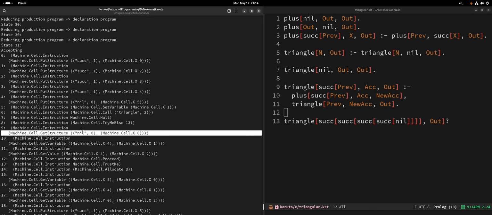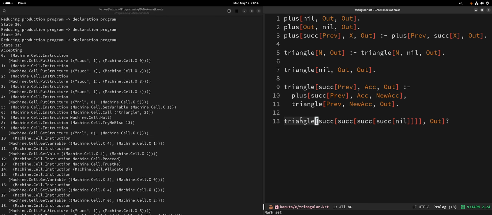Oh, wait a moment. I completely forgot about that. This triangle that is being called is actually going to this one. Yes, it is, because it's setting up the tail recursive loop. Yeah, of course, it's a tail call. Of course. Why would it not be?